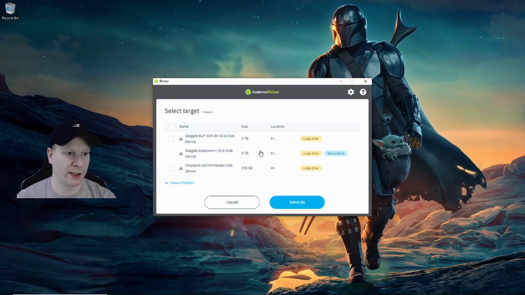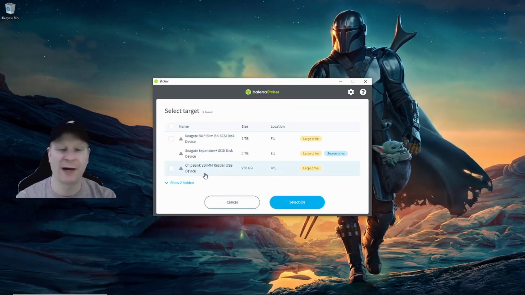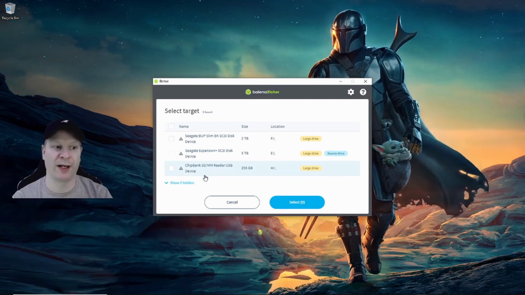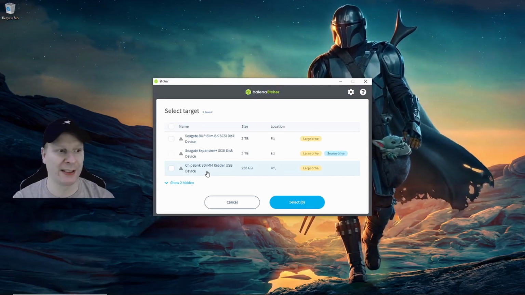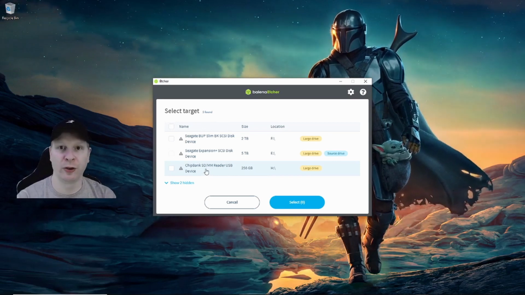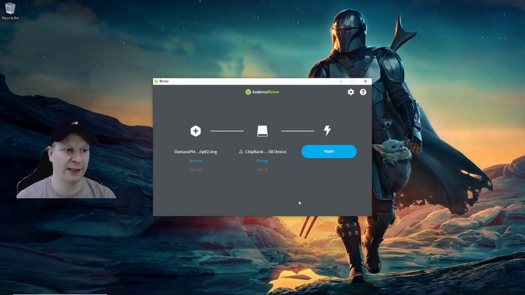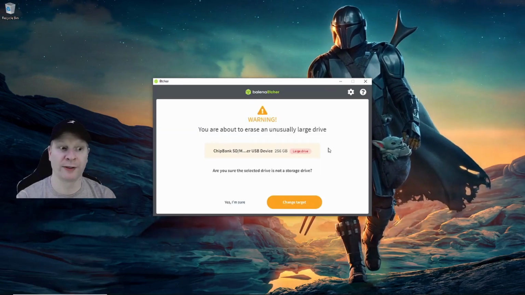We're going to select the target, and if you remember, that is in H. I've got other hard drives plugged in. As you can see, I've got a 2 terabyte and a 5 terabyte. Make sure you do not select them. So select the new volume, which is the SD card that I've just put in. So we're going to select that, and then you are going to flash it.